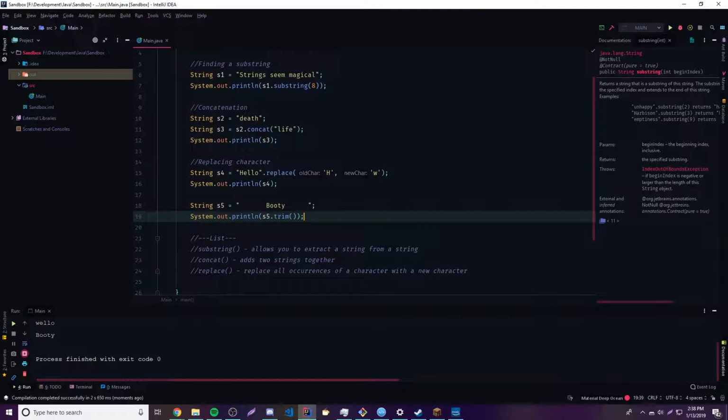It's printing right now, and it says booty, right? And as you can see here, it got rid of all the extra space. So that's pretty cool, right? But there's another method introduced in Java 11, which is pretty awesome. It's pretty much the same thing actually, but it's newer.